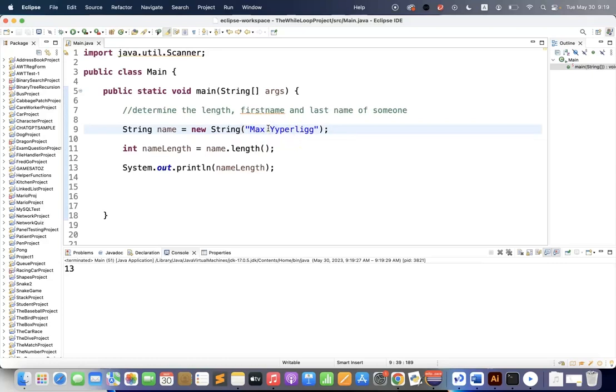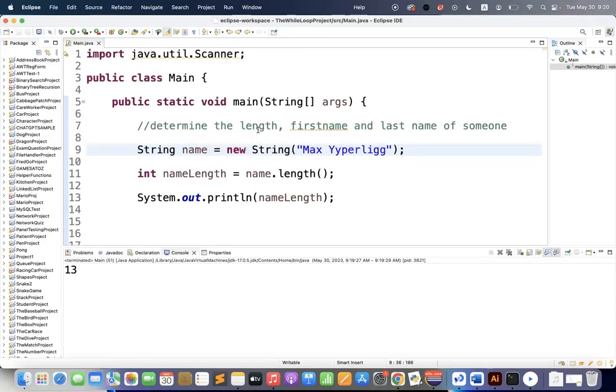Okay. Now I want to try and get the first name out of this string. I basically want to slice the string. And the technique for doing that is to find the index of this space. Because then I can understand everything before that index is the first name, and everything after that index is the second name. Now with strings, each character has what is known as an index. M is at index 0. A is at index 1. X is at index 2. And the space is at index 3.